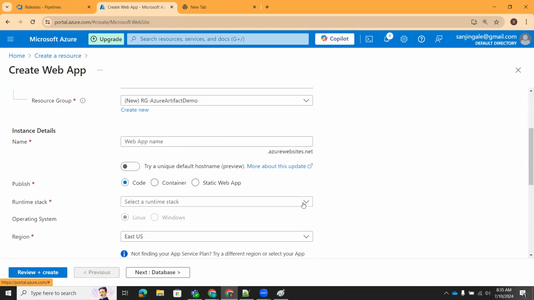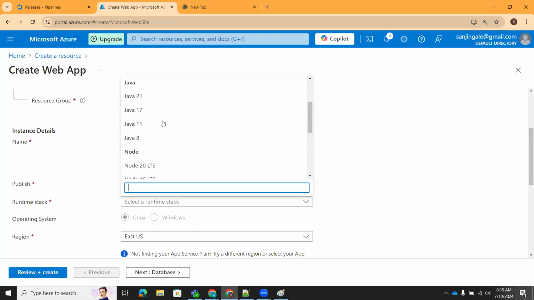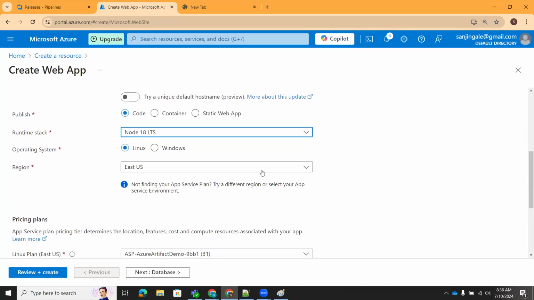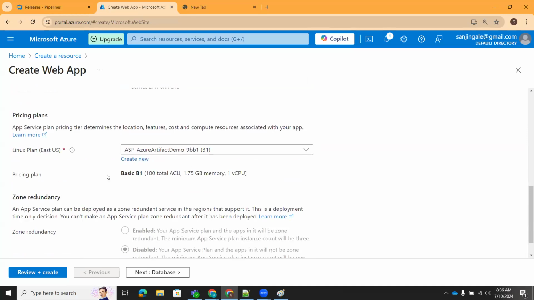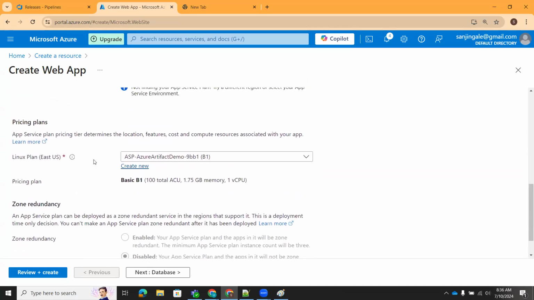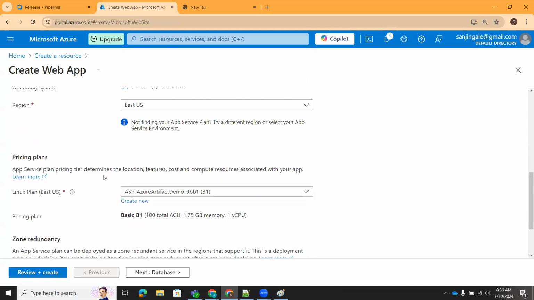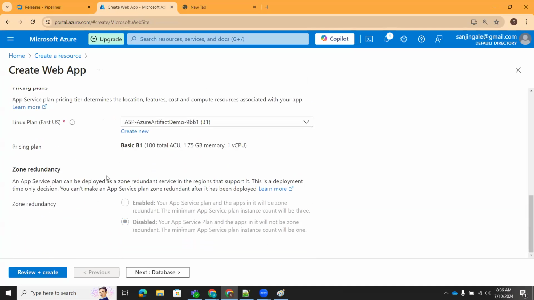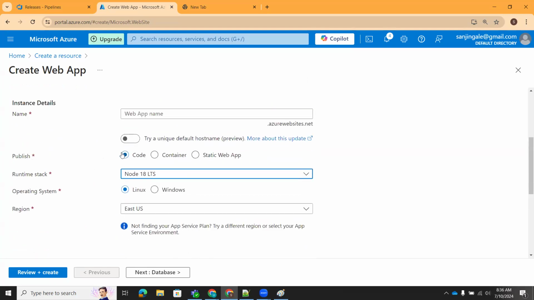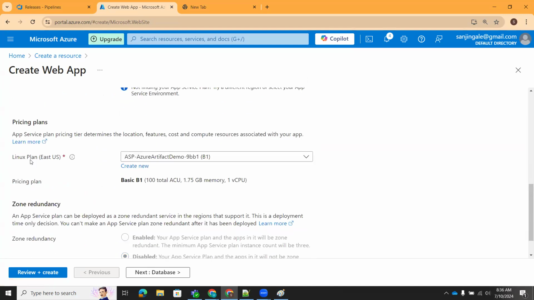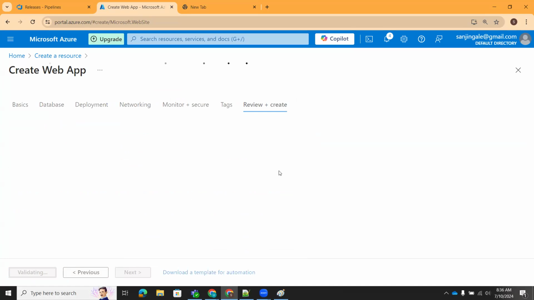And select a runtime stack. So this is Node. We will select Node 18 LTS, Linux. Region doesn't matter, anything you can select. Pricing plan, you can select the basic one. Keep those settings as they are, no need to change. But the important thing is publish should be code and the runtime stack should be Node 18 LTS. And this is the plan which is created by default, the basic pricing plan, B1. So click review plus create.